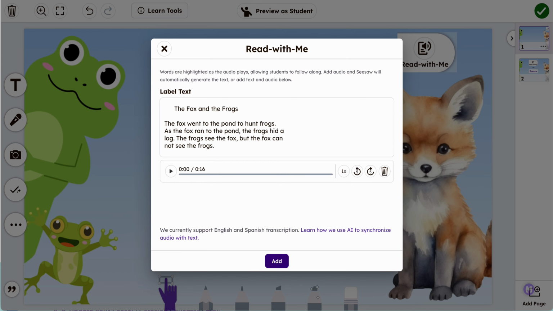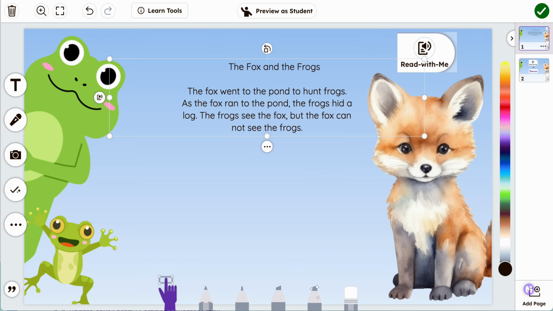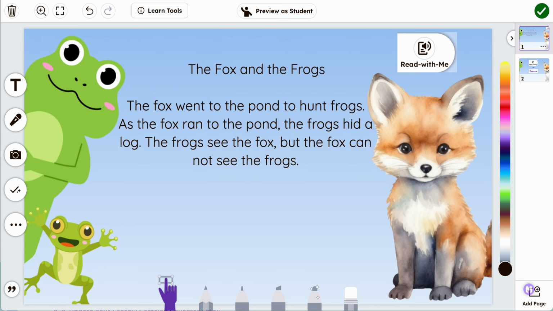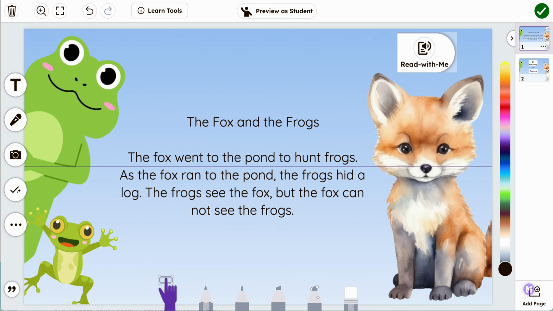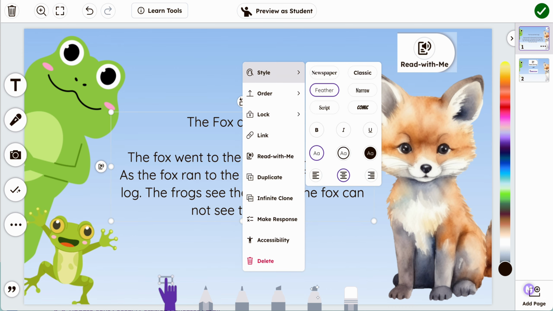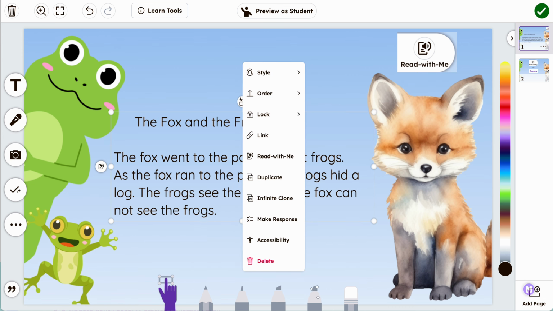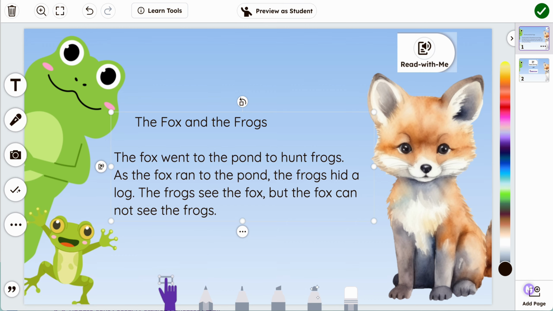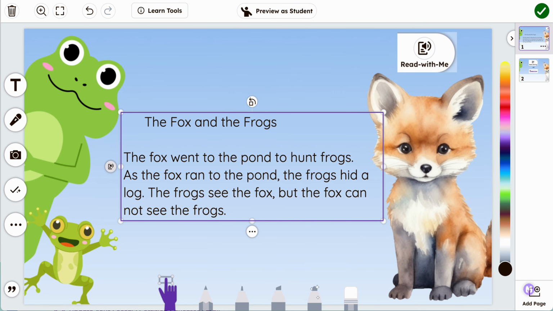Now I'm going to click on Add, and AI synchronizes your text to your voice. All right, it's pasted it in for me. I can change the size, the style in any way that I want to. And when I press on the little play button, you'll see what it does.